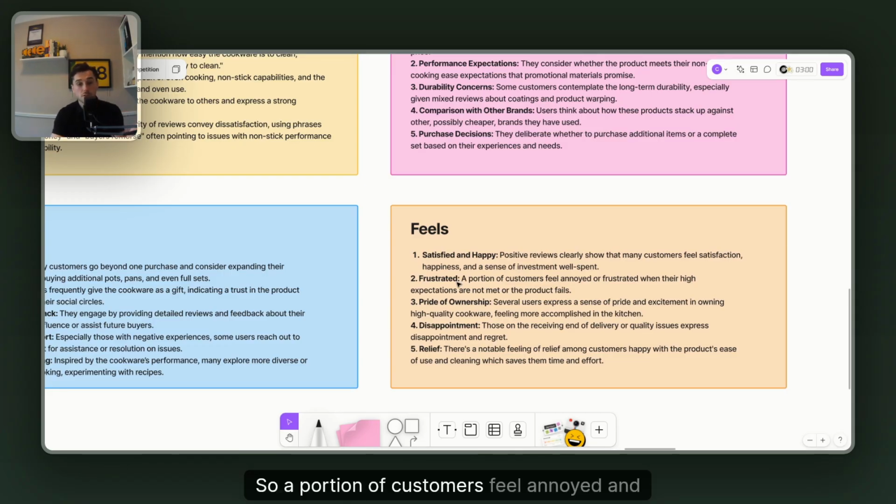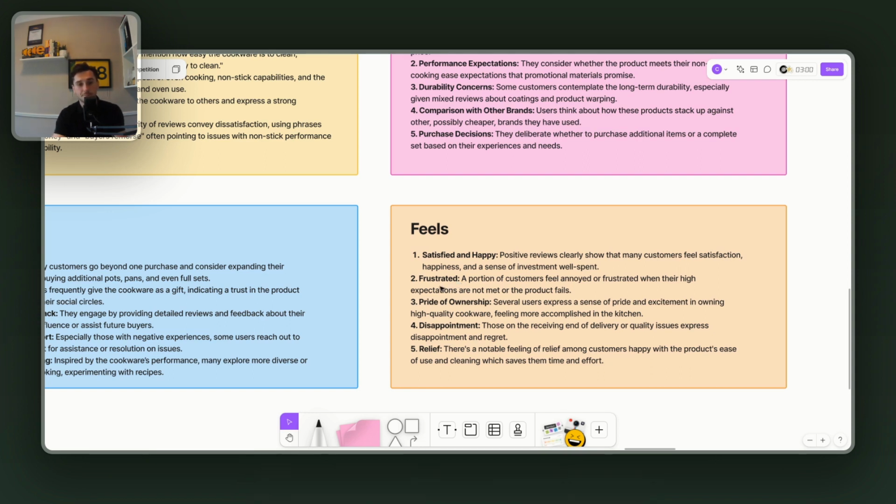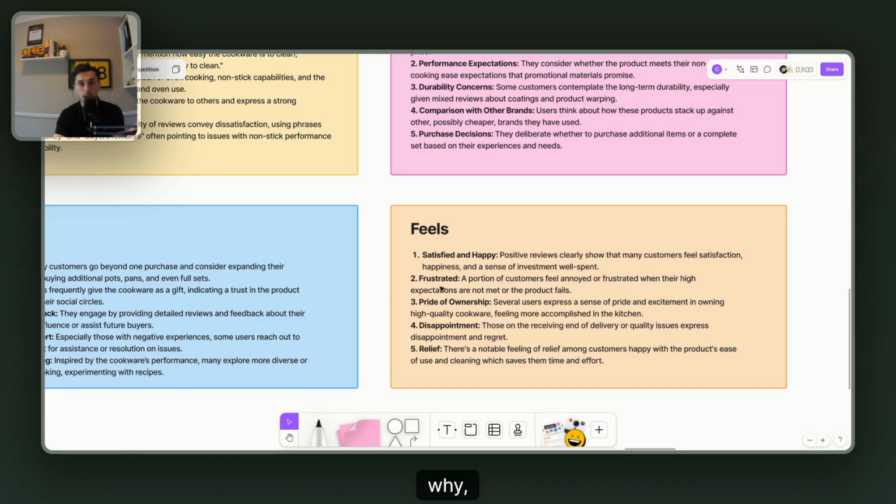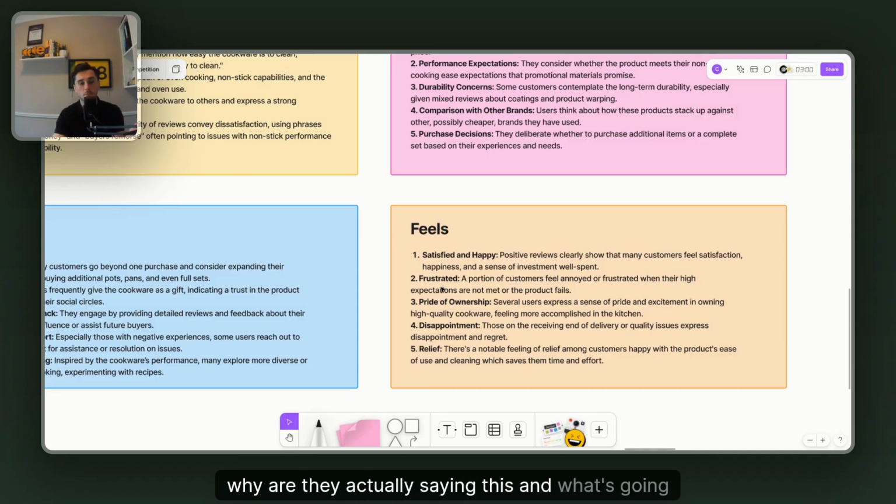Frustration. So a portion of customers feel annoyed and frustrated when their high expectations are not met, or the product fails. Again, interesting. Post-purchase survey, understand why are they actually saying this and what's going on, and how can you adapt the product to be better for other customers.